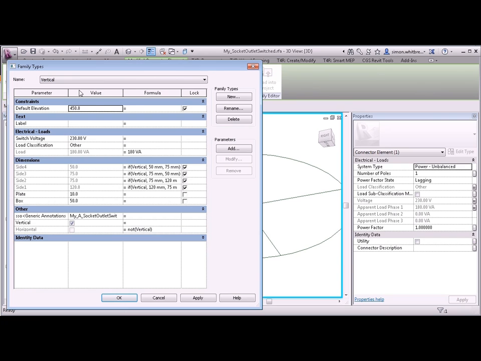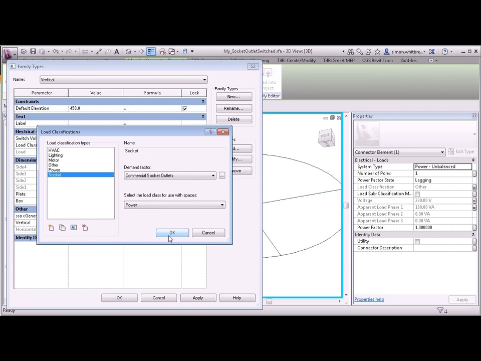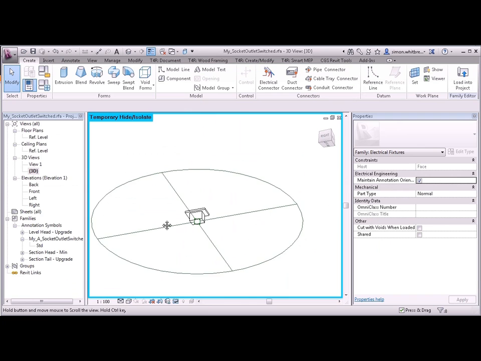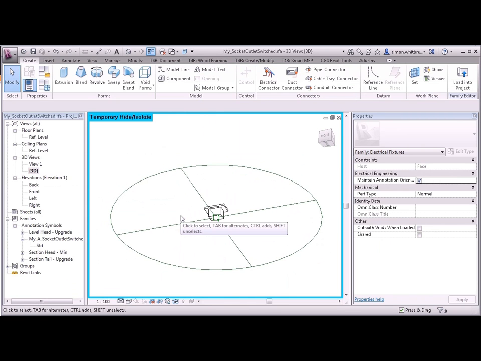And we'll do that for the vertical one. Click on Apply. This exercise is now complete, and we can turn our attention to the conduit. We'll look at that in our next video.